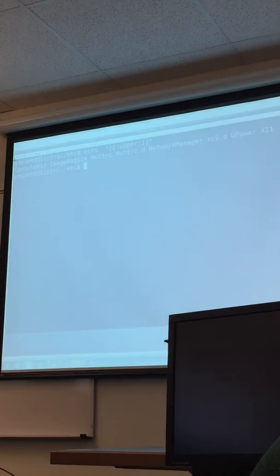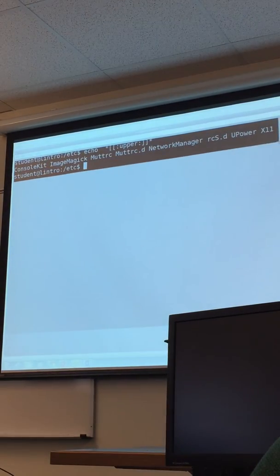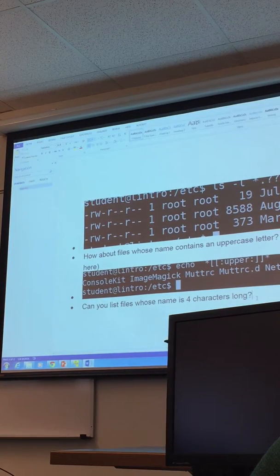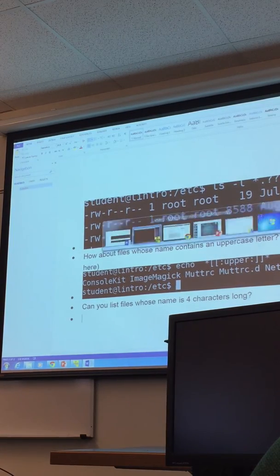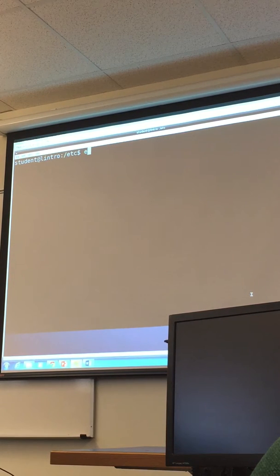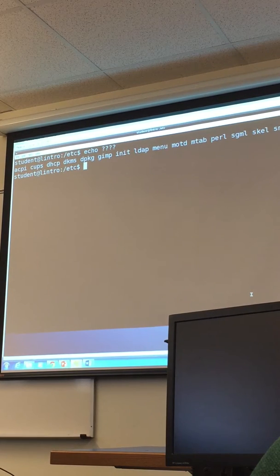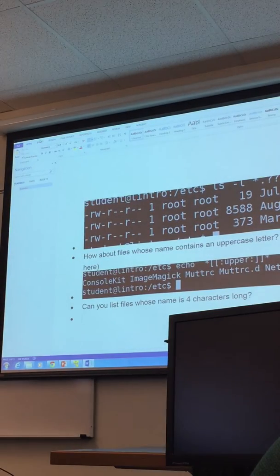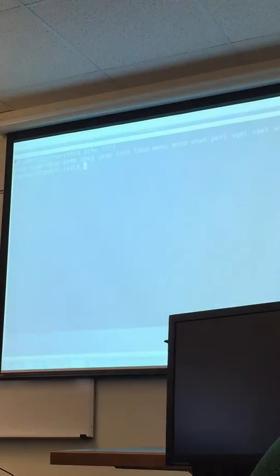So let's try this for just to answer the question. Can you list files whose name is 4 characters long? Again, we'll do the same thing, only let's do echo and then do 4 characters long. All of those files or directories are 4 characters long. So it's listed all the 4 character long ones. Actually, of that group, only one is an actual file. All the rest are directories, but we'll leave it at that. So again, I took a stick in and took my tool.